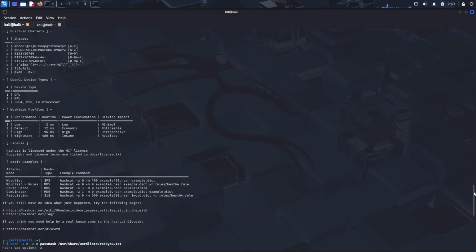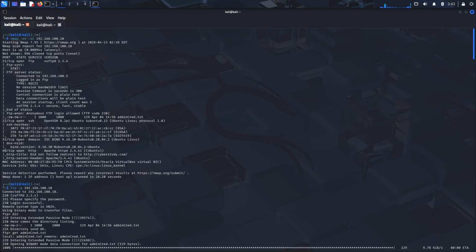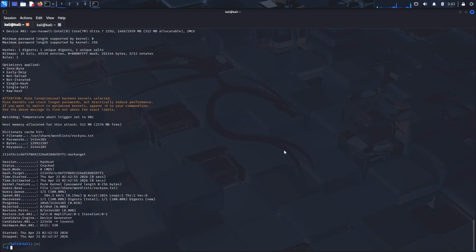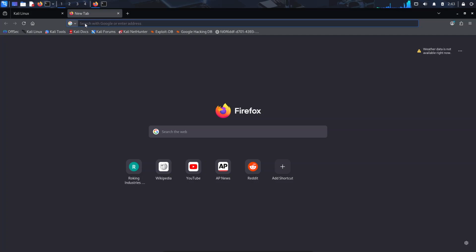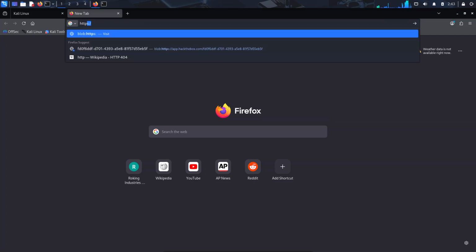And just going back up a bit to remembering the Nmap scan that we did, we're looking for any places we might be able to use this password. We know there's an HTTP server running on this. So maybe there might be a login page on that HTTP server. So we're going to go to a browser, HTTP, and let's enter the IP of the machine.